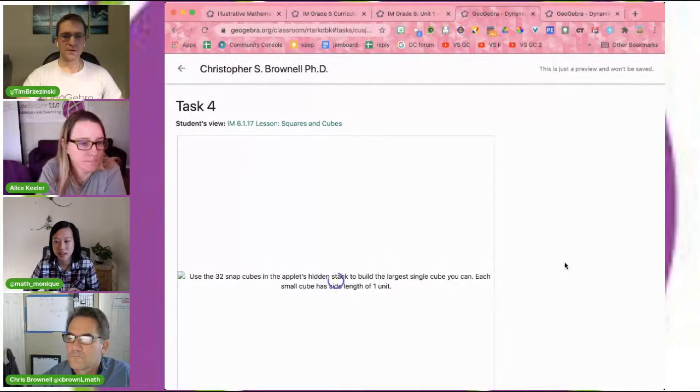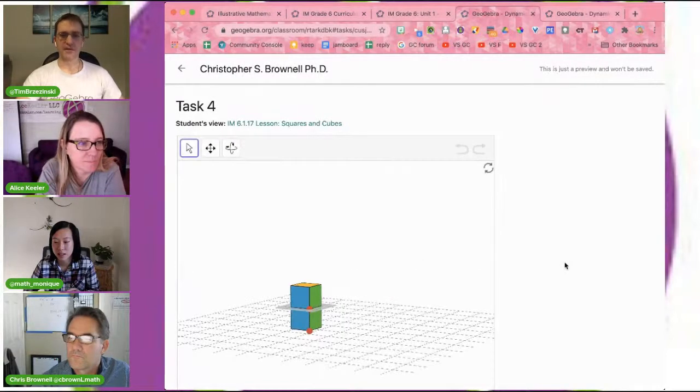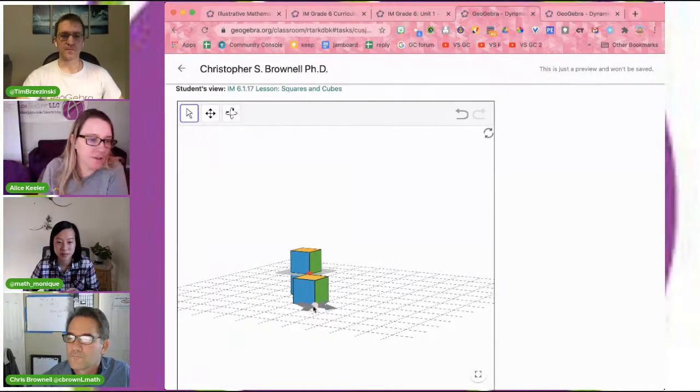Yep, and if you click on one of the red dots, you could drag the cube up a floor or two. Okay. I'm actually in the student view, so I'm looking at Chris's. How high can I bring it? You can bring it as high as you want.